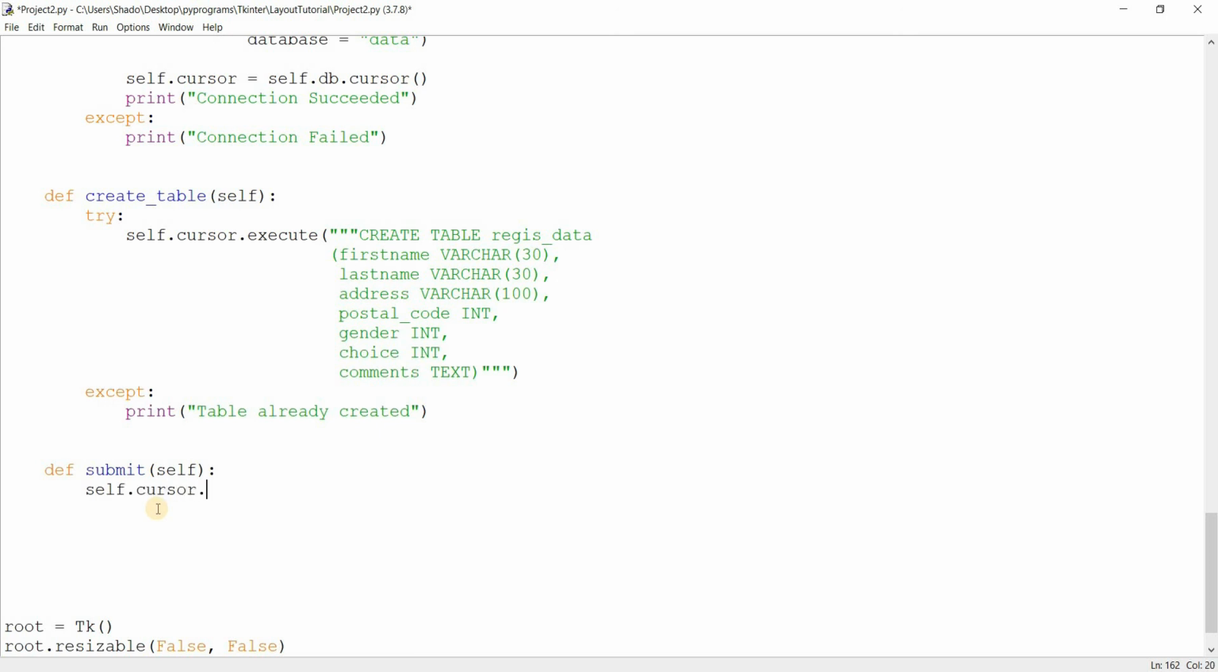Self.cursor. Okay, hold on, I'm just going to write this over here. I'm going to leave it blank though, because I want to show you another technique that we can use to simplify how we write the commands. I'm going to create a variable here called SQL, and then I'll write this SQL command into this.